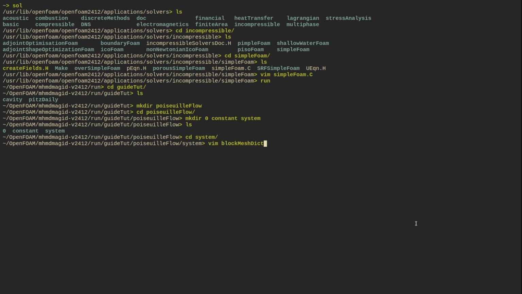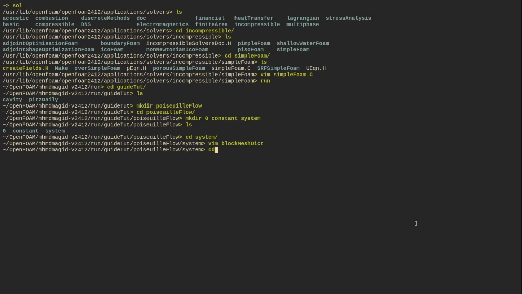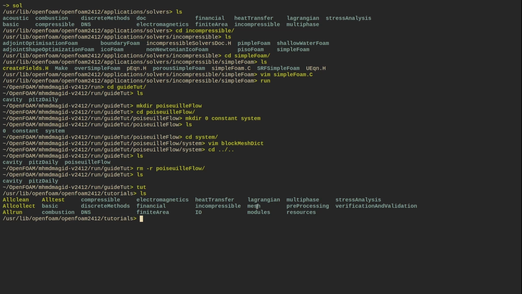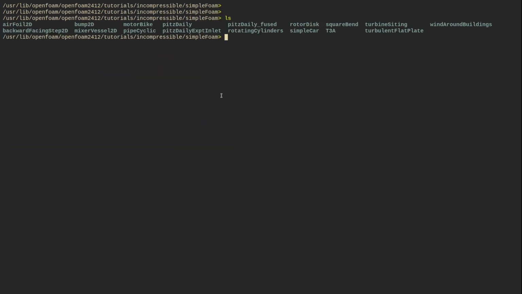But this is so hard, at least for me. So what I'm doing is finding a tutorial case that is close to my desired simulation. Then I modify the input files to match my model. For this, let's visit the tutorial directory, going into simpleFoam. I know this one here, and I know it's close to our problem. So I copy it.